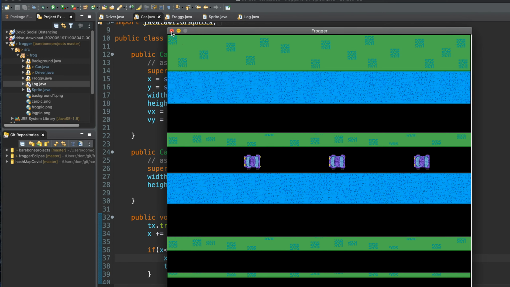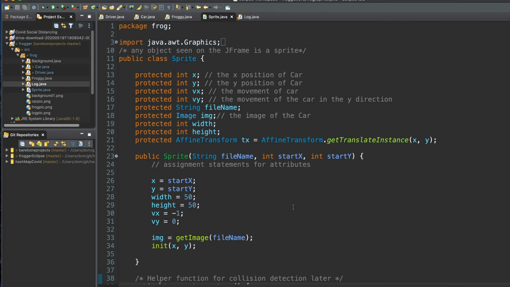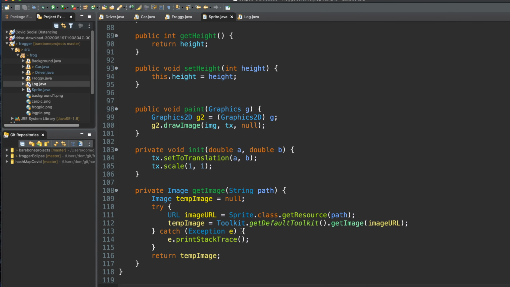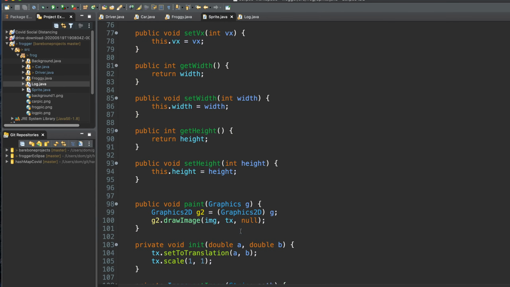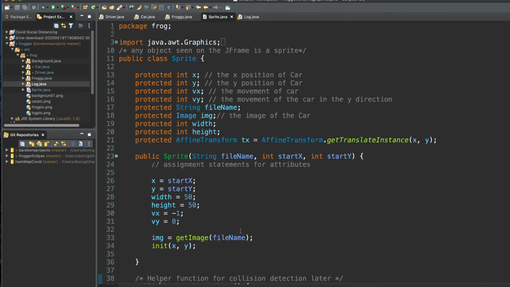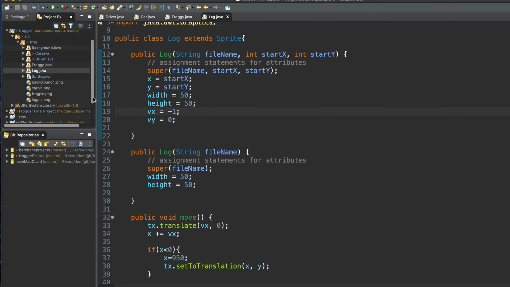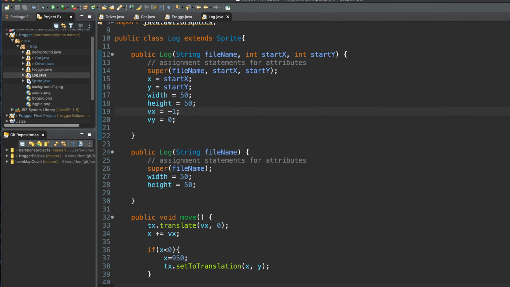Let's make sure I don't have any overlapping here. I'm going to go back real quick to the sprite class to make sure we remove any call to move, because it should not be doing any moving. Okay, good. Alright, so for the log itself, we're going to assume that the file name is implied, and so it's going to be log pick.